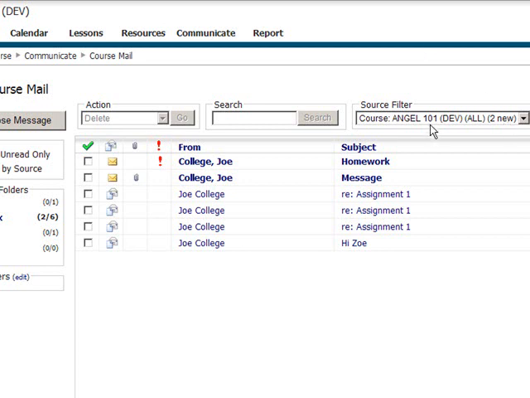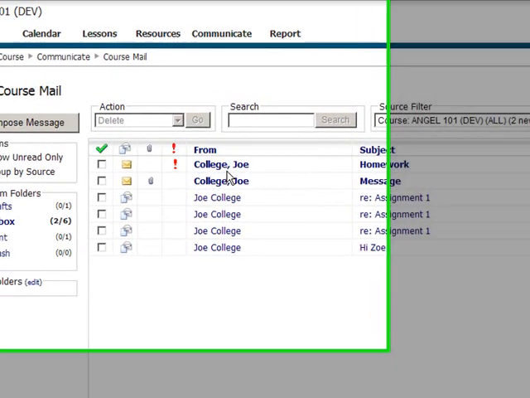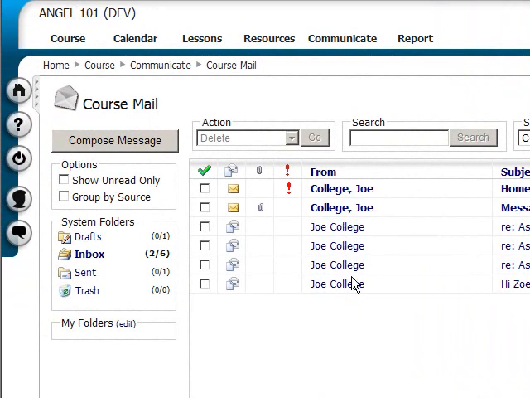Your inbox messages have the following attributes. New and unread messages appear in bold. After the message has been read, it will not be bold. If the message has an attachment, a paperclip icon will appear. The message's importance is displayed in the column marked by the red exclamation point.